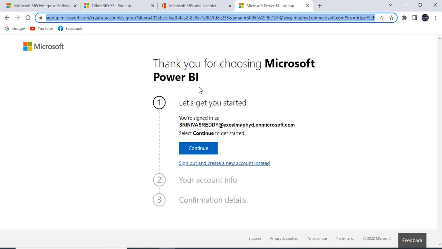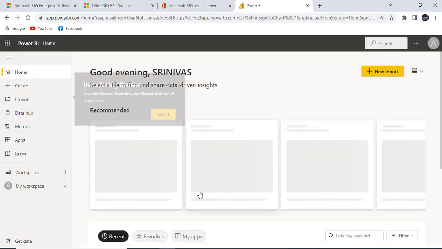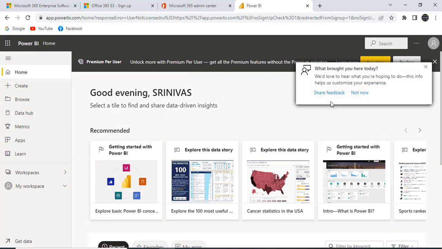Thank you for choosing Microsoft Power BI. It is asking, do you want to continue with that same account? Yes, continue. And it is asking again for a phone number and all. Click on get started. Here we need to give the user ID, not the mail ID. So we need to enter the username for this account. Guys, you can see this is our Power BI service free account.